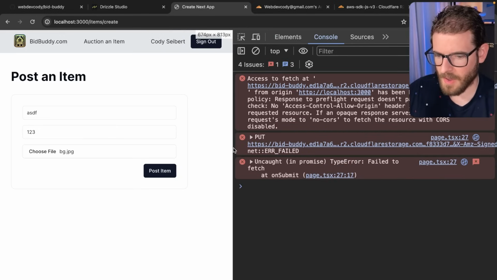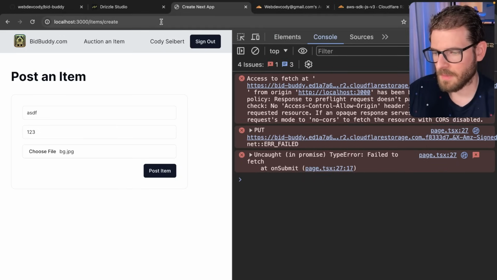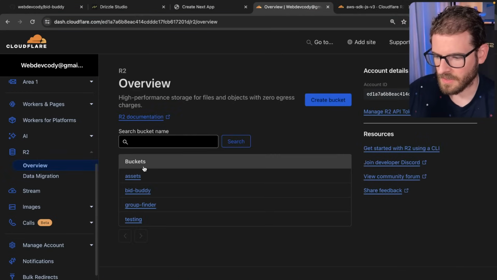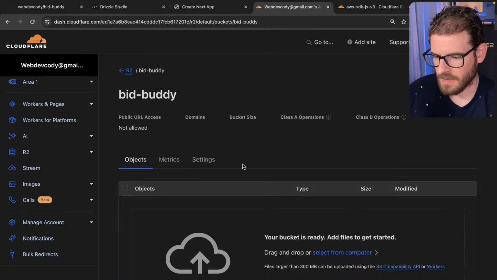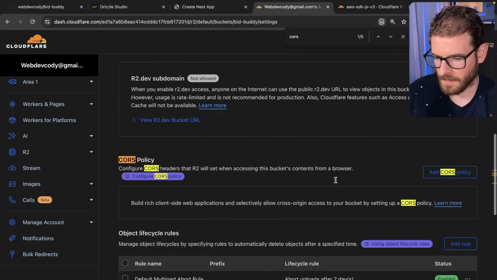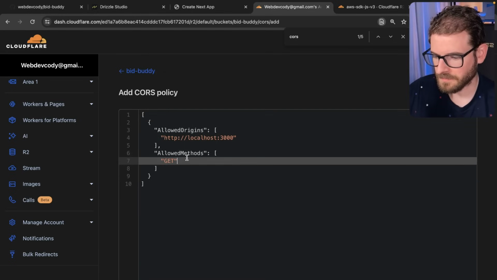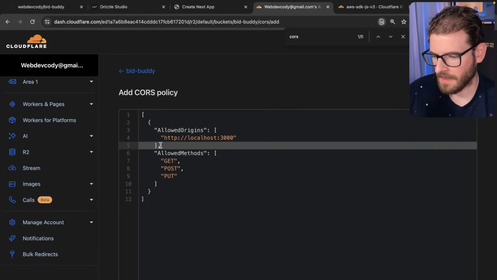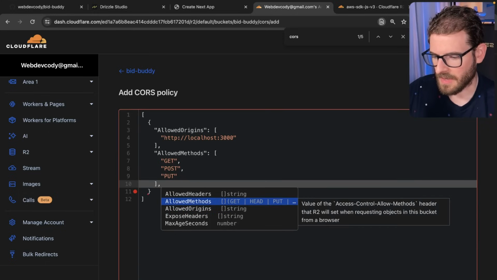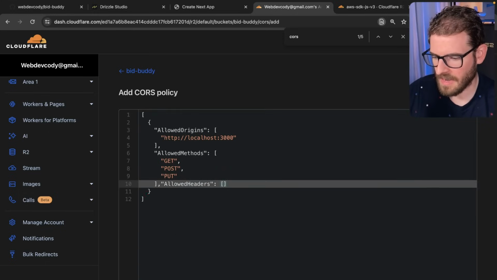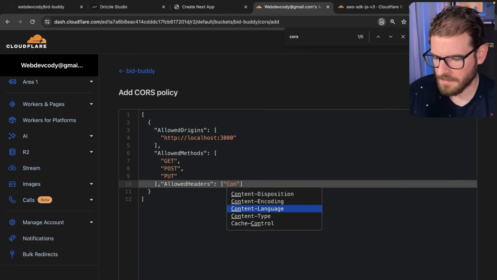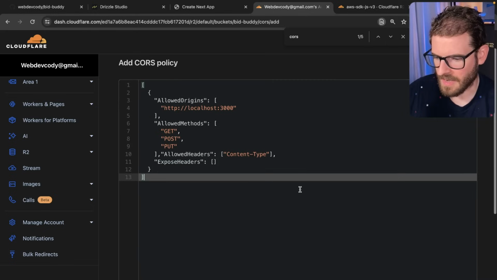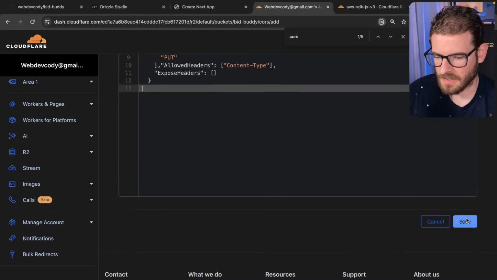So when you're trying to upload to R2, you do need to go through and update some CORS access. So let's go to R2. Let's go to bid buddy settings. Let's go to the add CORS policy. And we're going to go ahead and add one for post. Also add one for put. And then we could simply add, I think for allowed headers, I'm going to say content type. And then for exposed headers, we're going to keep that blank for right now. This should hopefully work. Let's just save this and let's see.